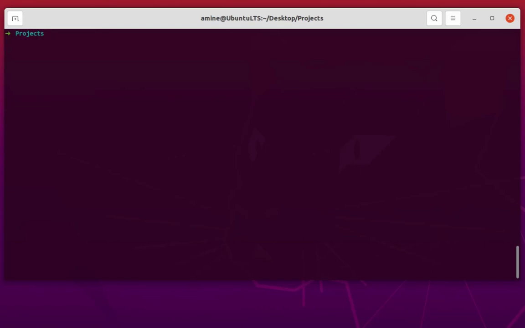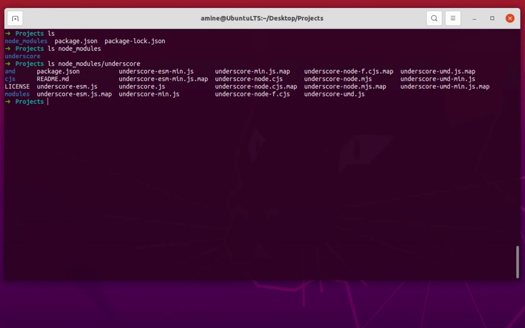Let's take a look now at the directory. You can see here that a node_modules directory has been created, and a package-lock.json file has also been created. If we go inside the node_modules directory, you can see that we have another directory with the same name as the package we have installed. If we go inside the package name, you can see that we have all the JavaScript files needed for your project to work with the underscore library. It's just as easy as that.